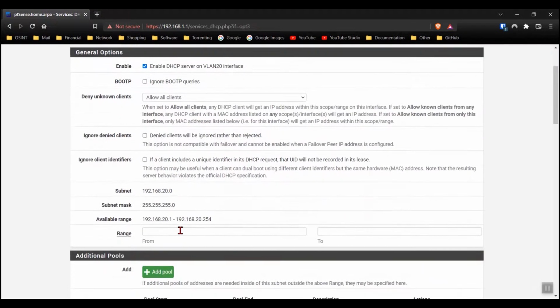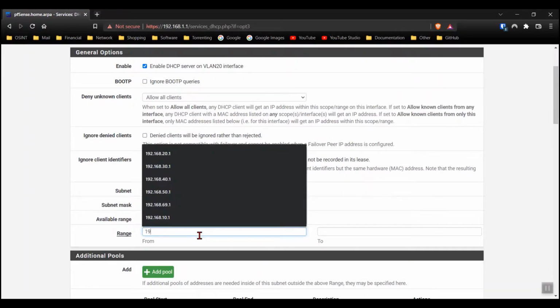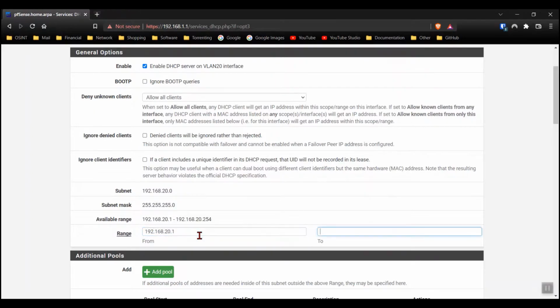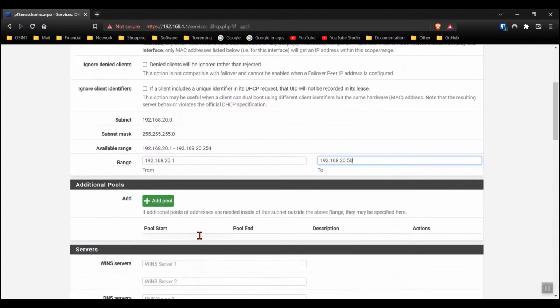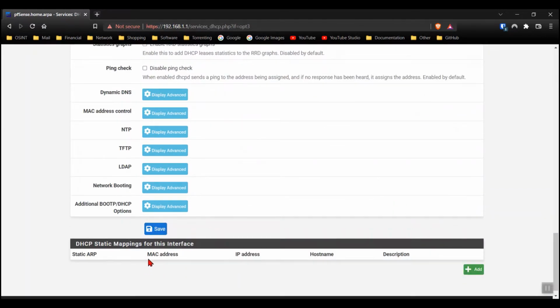We're going to go to VLAN 20. We're going to enable it. Then we're going to do the same thing. We're going to put a range in. Then we're going to hit save.